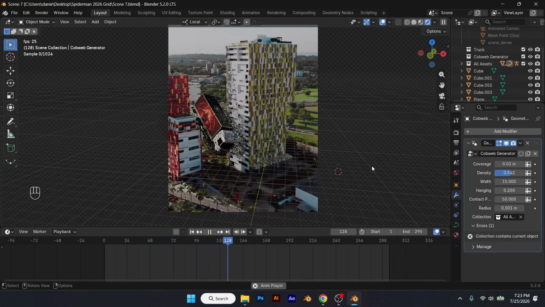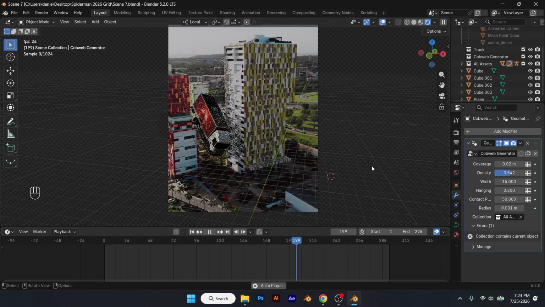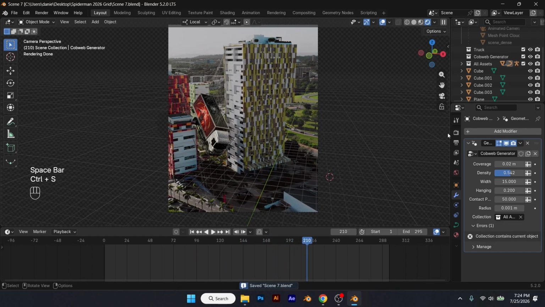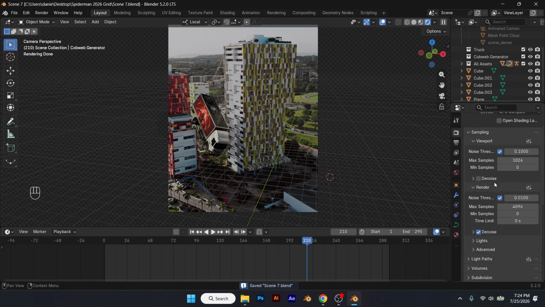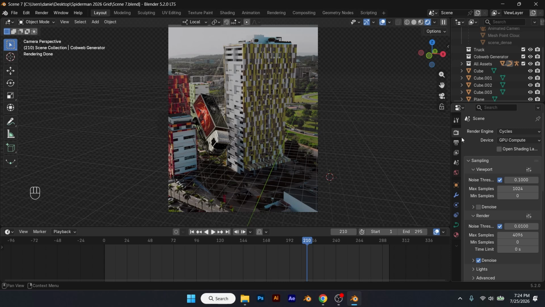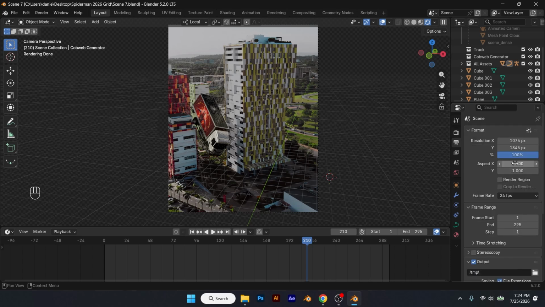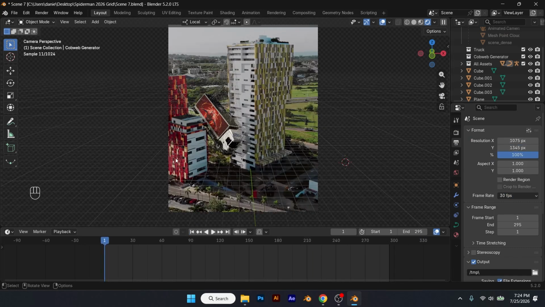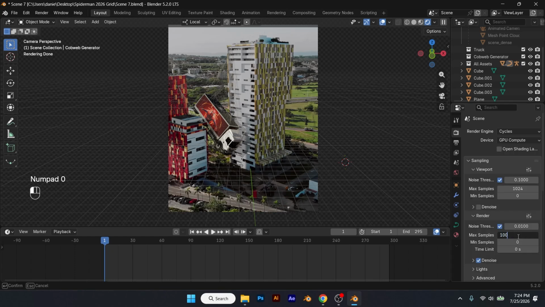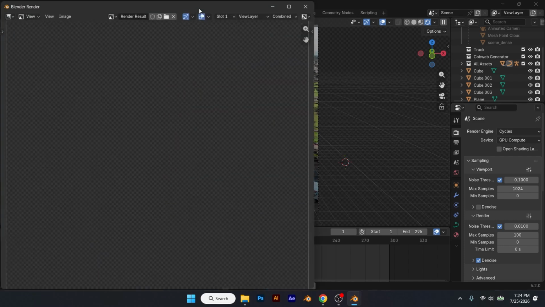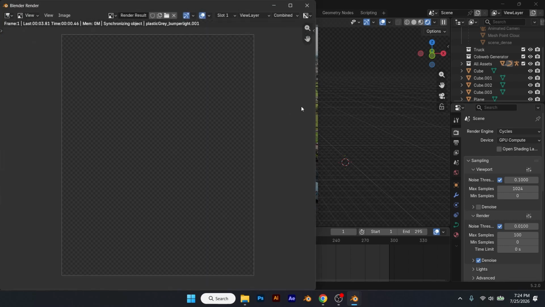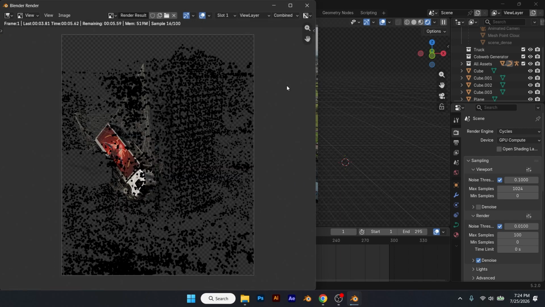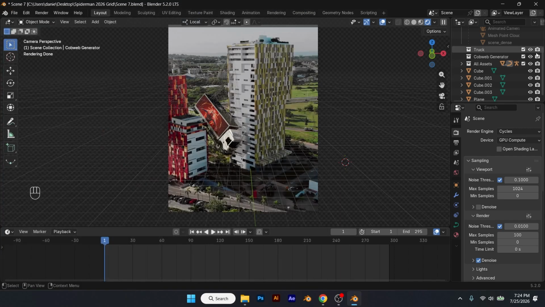This looks good to me. We can proceed to rendering. First, let's do a test render. Oops, I forgot to turn off the point cloud. Let's do that and render again.